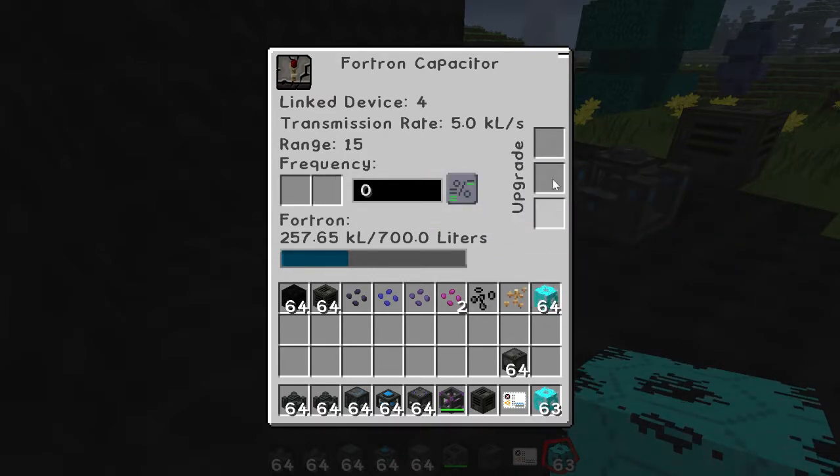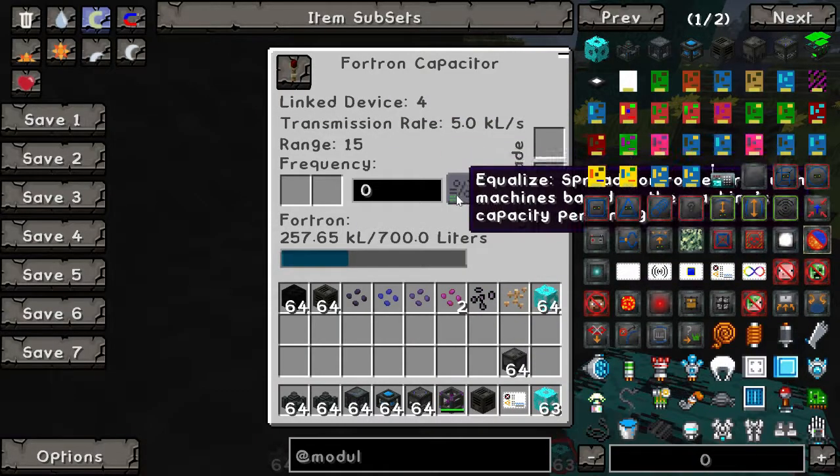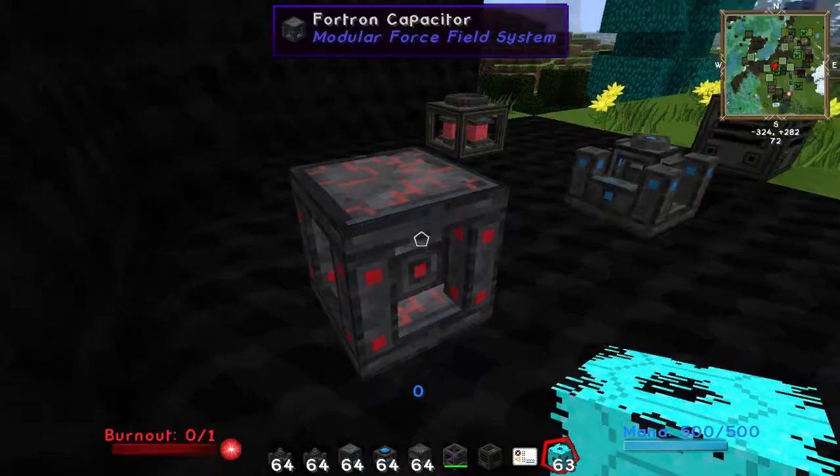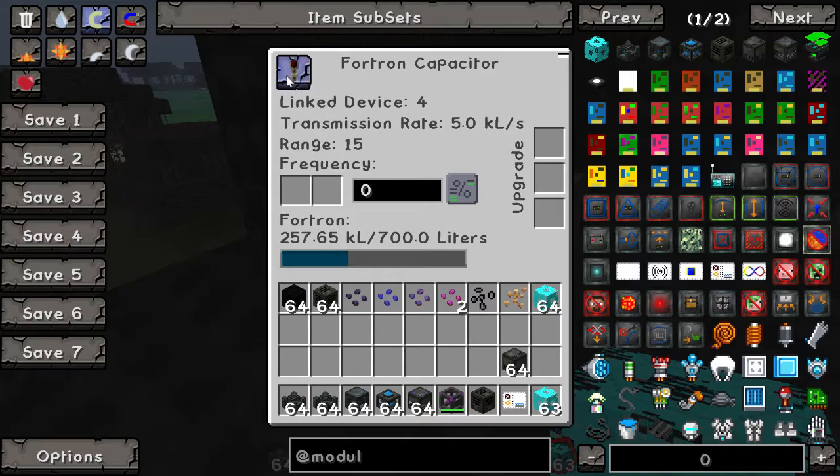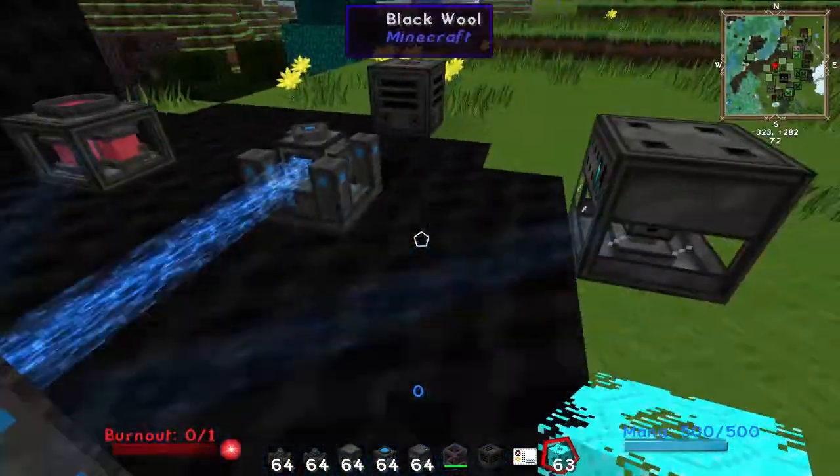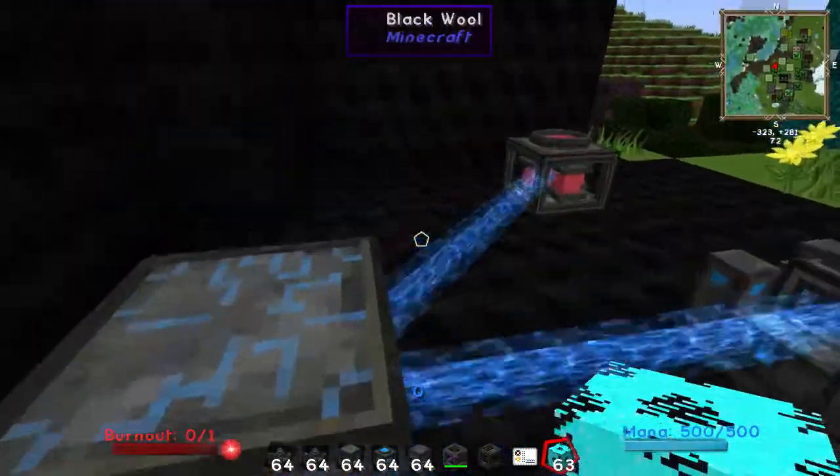Again, you can upgrade it with speed modules and play around with that, but like I said, this is going to be a simple one. So let's just turn this on. There's your frequency and everything. As you can see, boom, it's going to everything like that.